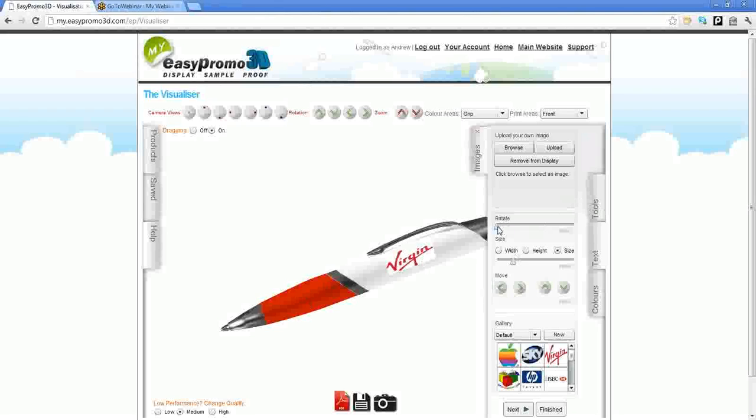I can, as before, rotate it in different angles. I can change the size of it, height, width, or just the overall size, and I can move it. Those of you who used it before will see one of the features we've improved is the speed at which you can move the logo over the product now. So it's much faster to use the tool. And for those of you with good eyes, you can notice that this has still got a white background.